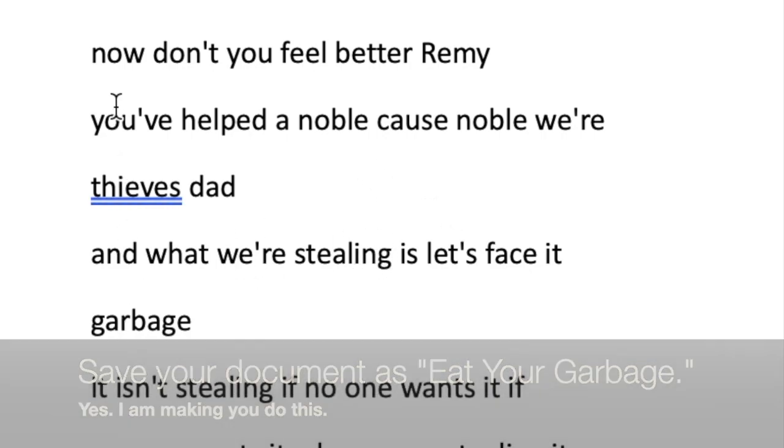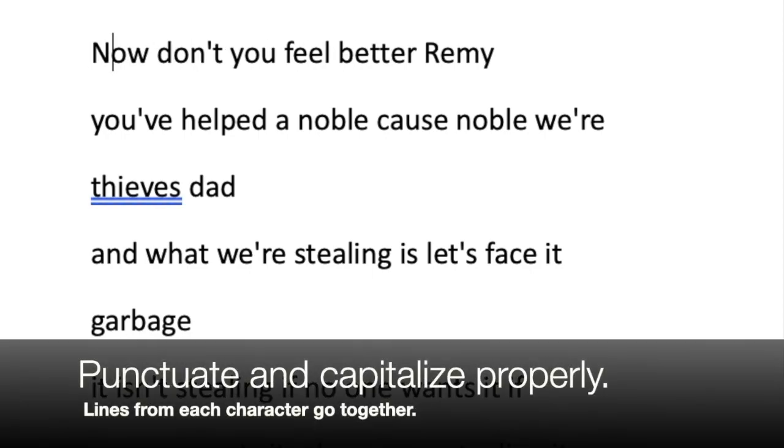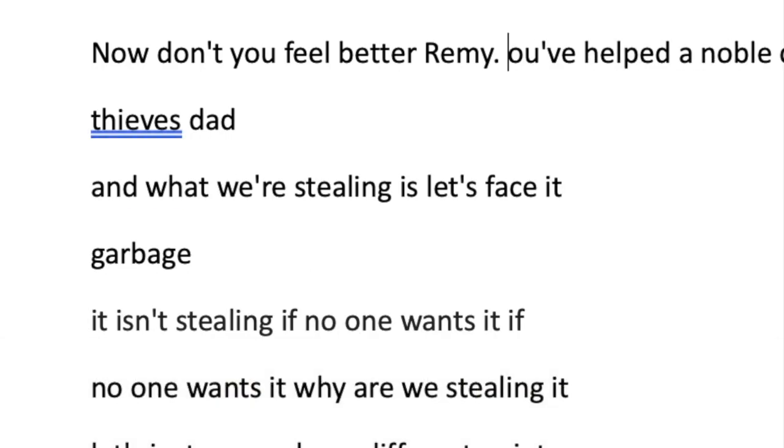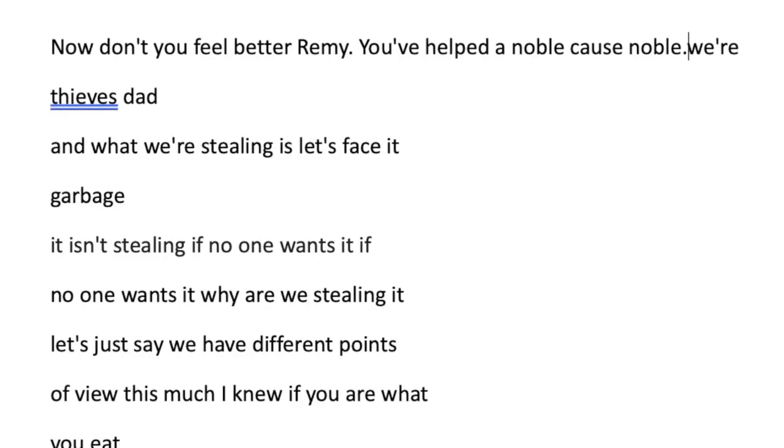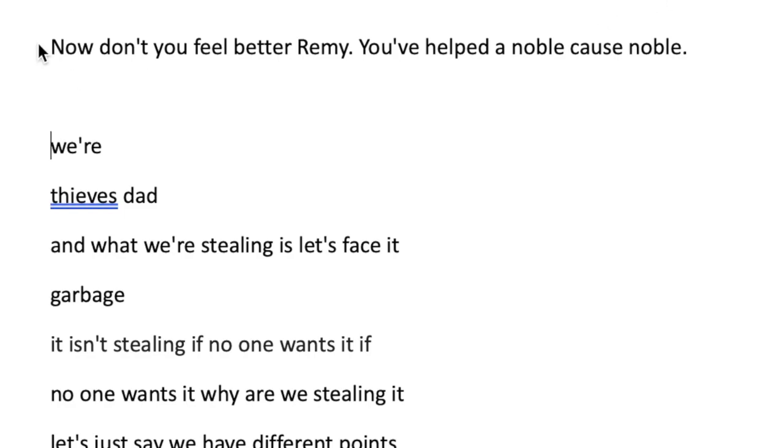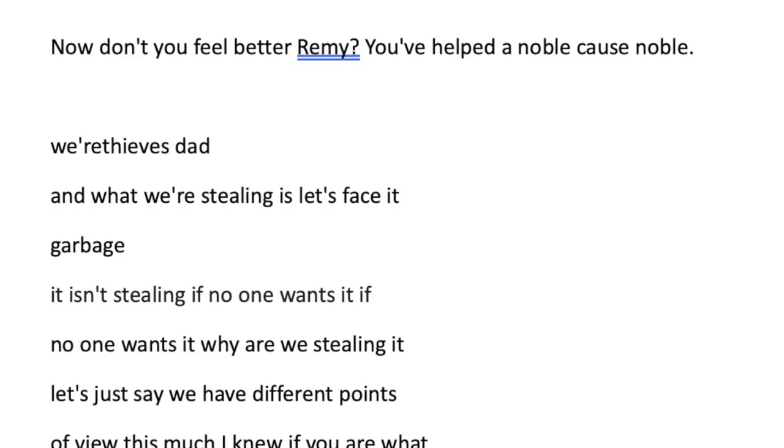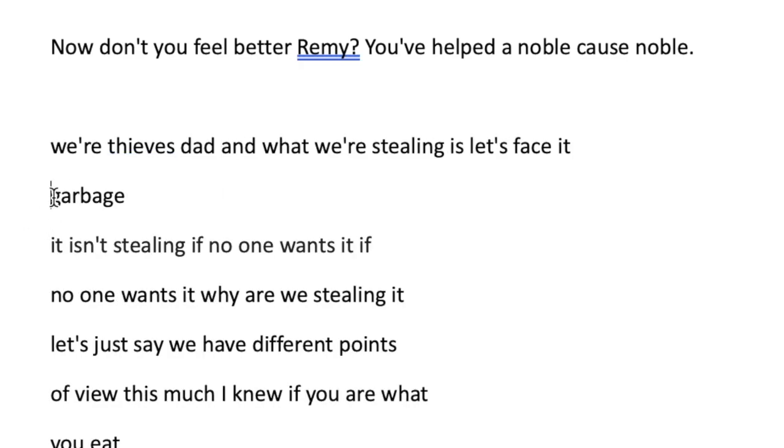The next thing we need to do, first of all, I want you to find out where the sentence is and capitalize the first letter on each one, and put a period at the end, and then get rid of all the spaces. We want the words from each character to be together. So it looks like these are the lines from the dad, right? Now, don't you feel better, Remy? Question mark. You've helped a noble cause. We're thieves, Dad. And what we're stealing is, let's face it, garbage.